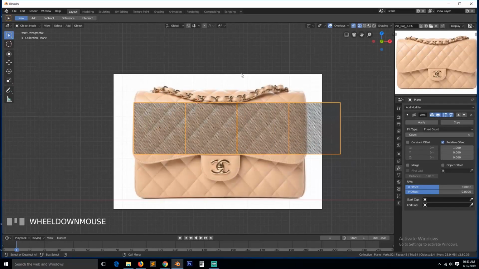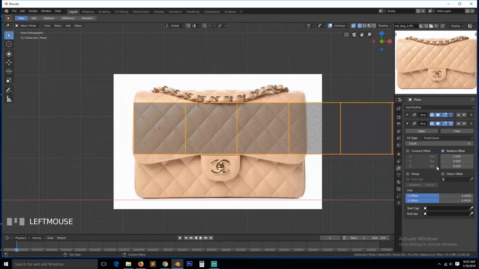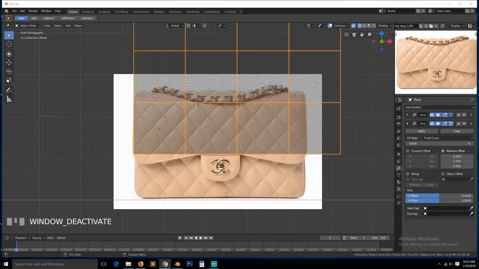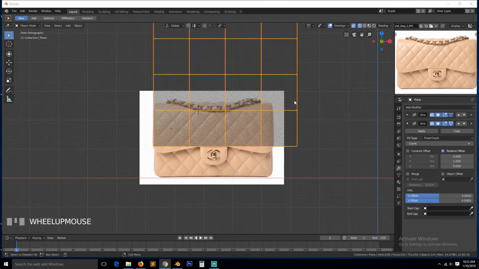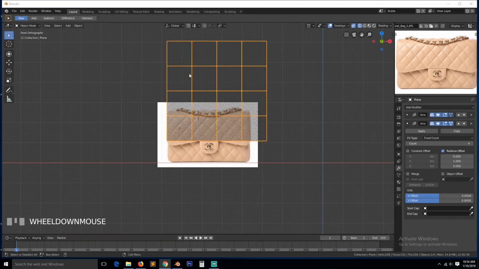Now we need to also add an array to duplicate this in the Z axis. So in this axis, I'm not sure how many of these, so we can count them. So this square here would be 1, and then this is 2, and then the fold would be 3. So to go here, I think around 5.